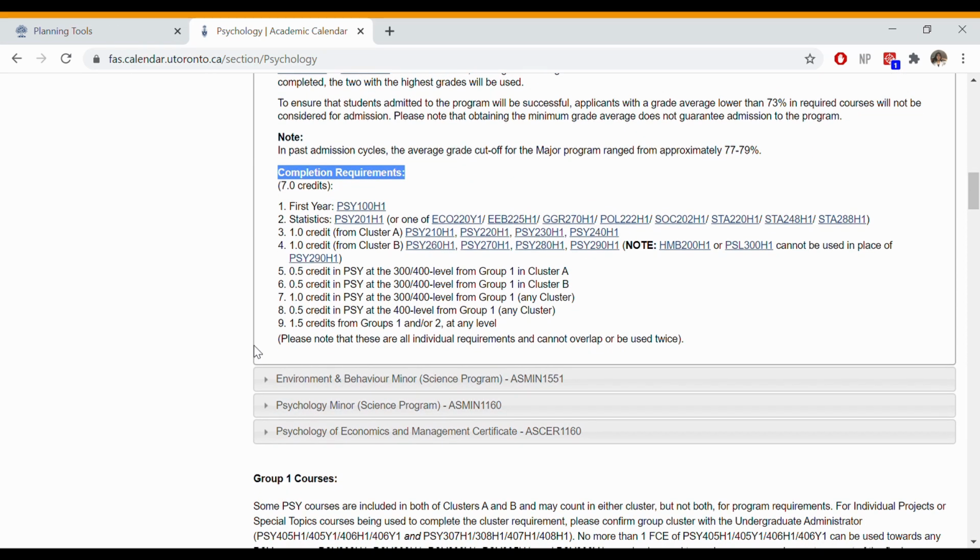So the code that UofT uses to indicate which courses you have to take is a bit confusing. So basically a dash means or, and a comma or a semicolon means and. So here you can see the second completion requirement for the psychology major is Psych 201 or any of the other courses that are listed afterwards. If those dashes were a comma, then that would mean you'd have to take all of those courses.